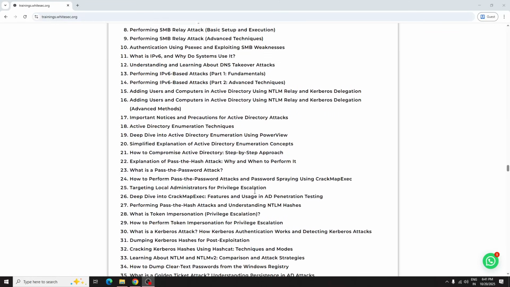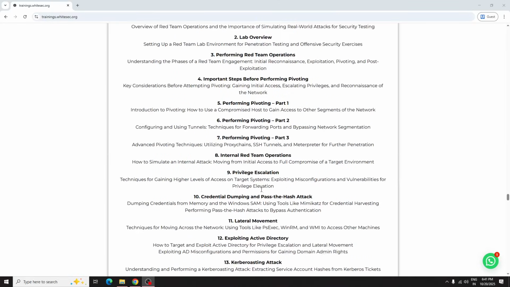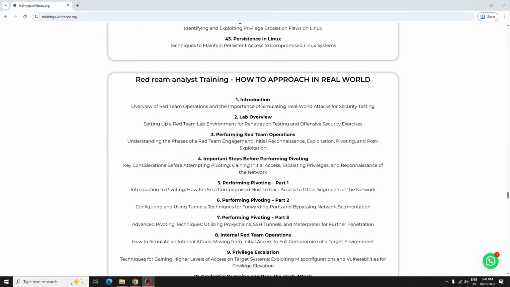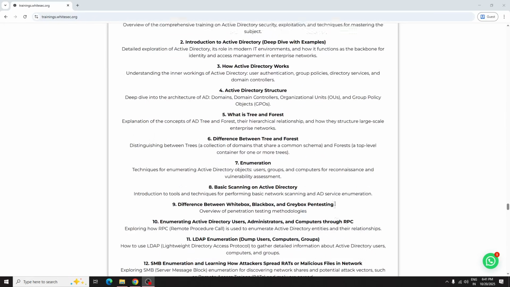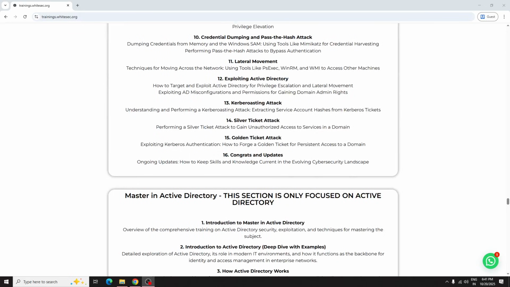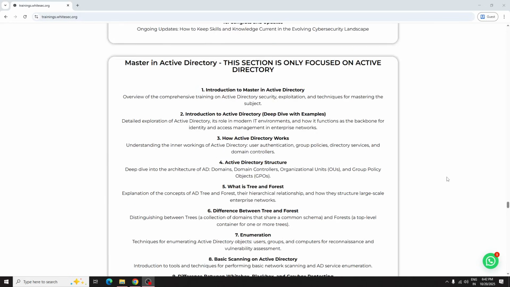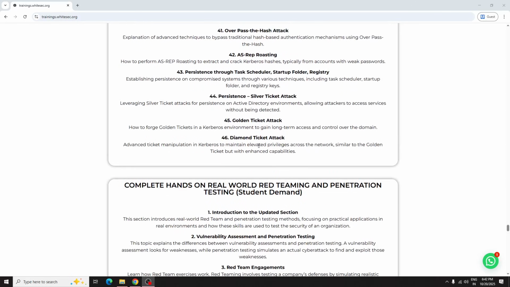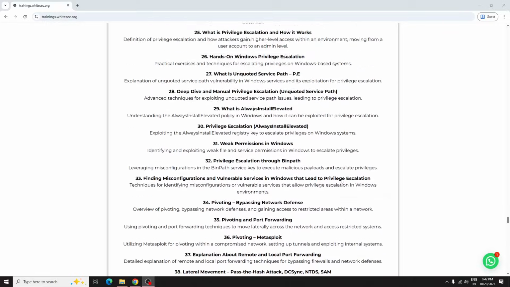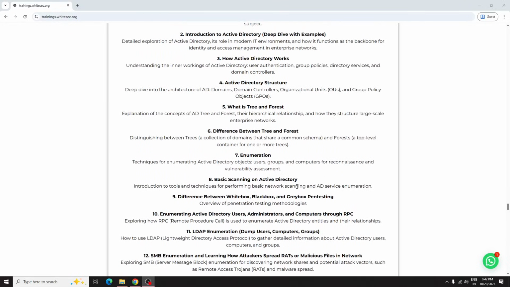But in this section, you're gonna learn a complete approach. Complete training related to Active Directory pen testing, from introduction till golden ticket attack, sorry, till diamond ticket attack. It's a complete Active Directory pen testing. We are still updating a lot of topics here. Time to time you will see a lot of new updates.